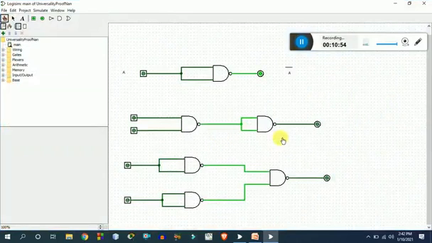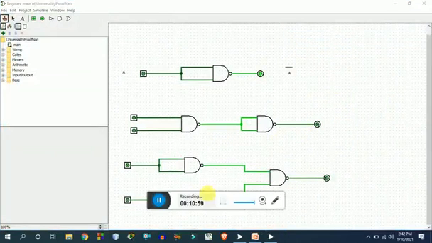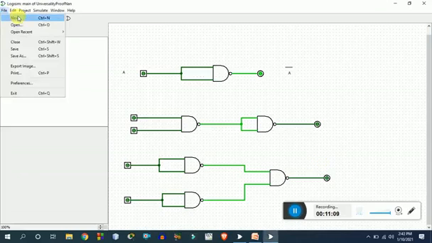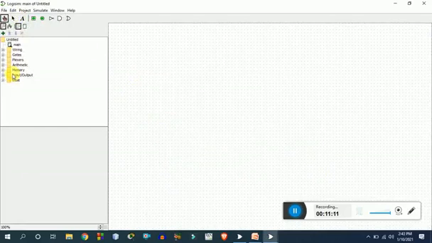So another universal gate is called NOR gate. So we are going to now prove the universality of NOR gate. So click File, New. So click the gates. Just use NOR gate.